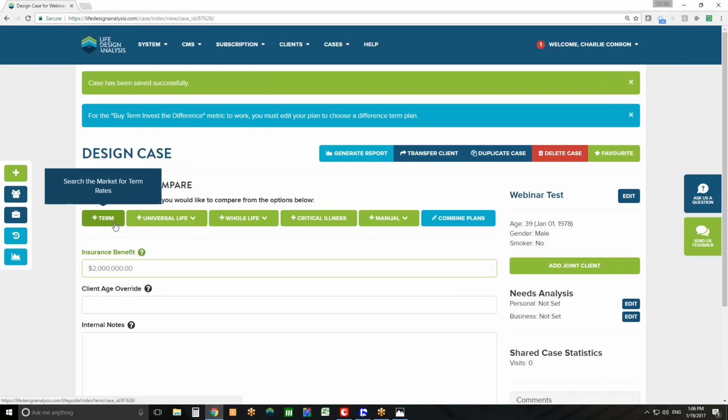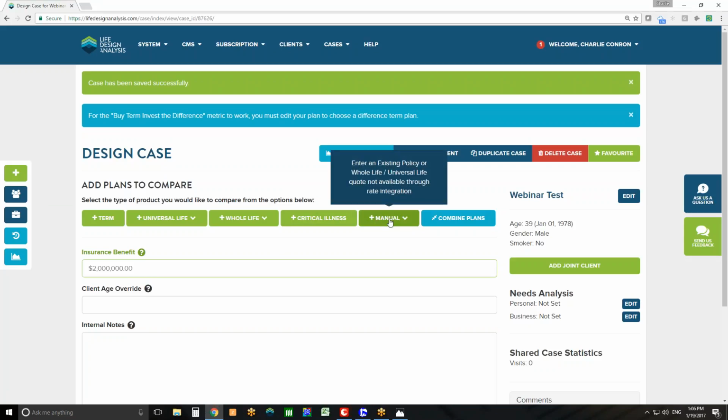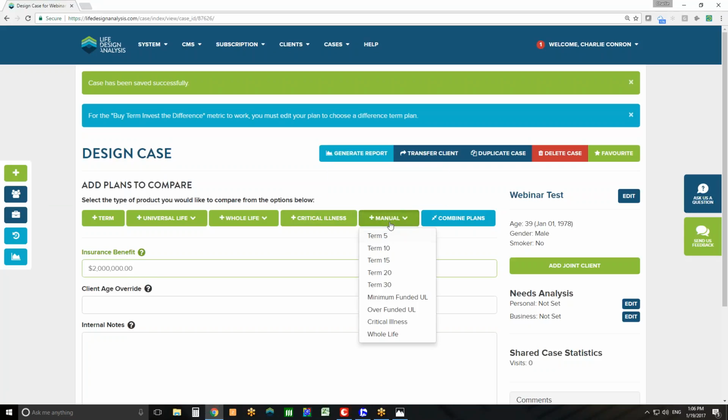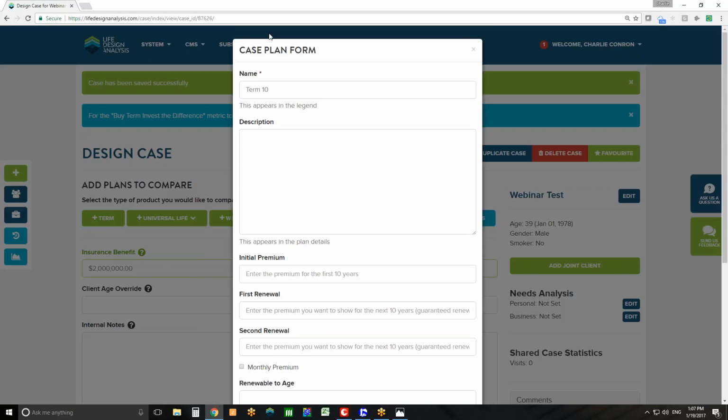Now, as a lot of you are familiar, you can search the market for a variety of different products. We're going to use the search to replicate these rates when I illustrate if you don't have them. But because I do have that policy contract, what I'm going to do here is select from our plus manual area, and I'm going to select a Term 10 policy. And you can see the name at the top, and this is what's going to appear all throughout the report, in the legend, in the tables at the very end, is Term 10 by default.